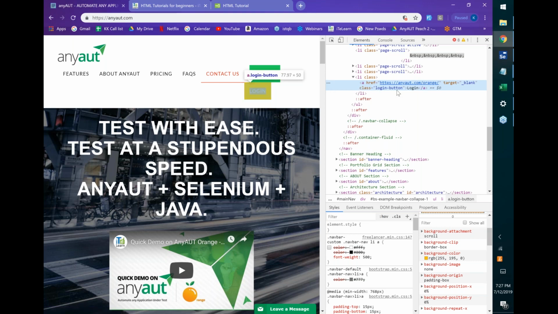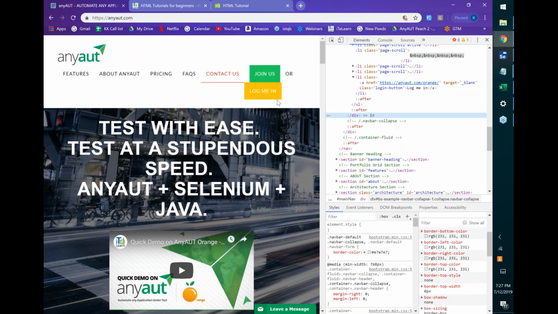All right. So what do I mean, team? Say if I just double click here, and instead of login, if I write log me in, observe what happens here to the application itself. Did you see that? It has changed on the application. Now, did it change on the application if you open anyauth.com? No, because it has not been reflected on the server. So locally, web developers use this inspect elements to make some quick changes.